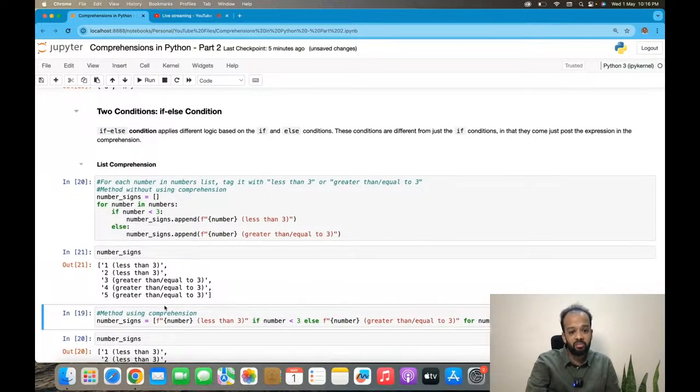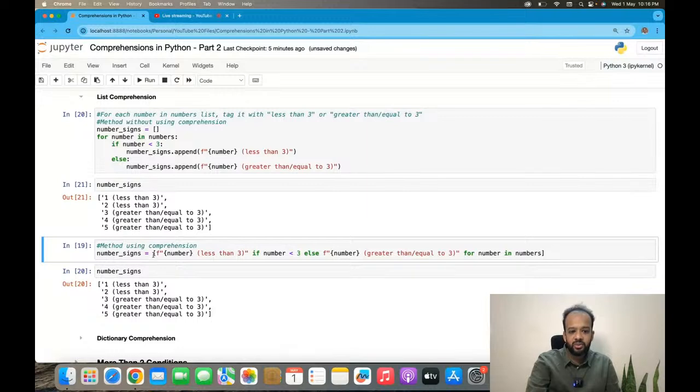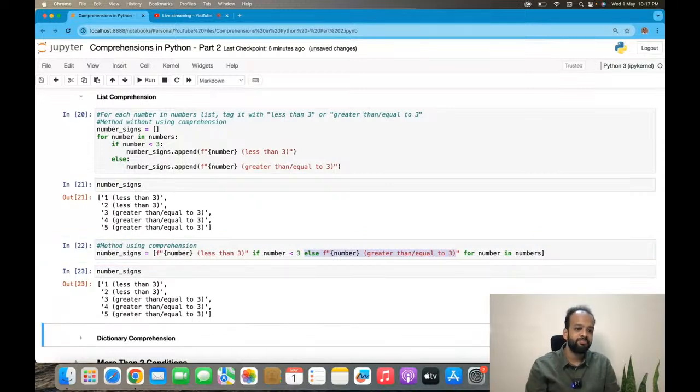Now you can do the same thing using a comprehension. How do you do that? You would say number_signs is equal to this particular expression: tag the number with less than 3, if, now notice that if is coming in the beginning just after this. So do this if number is less than 3, else do this: tag it with greater than or equal to 3, for number in numbers. This is the magic of using both if and else statements. First you say, do this if some condition holds true, else do this, for that particular item in the iterable. This is the method of using comprehension. You have now used if and else conditions, both of them.